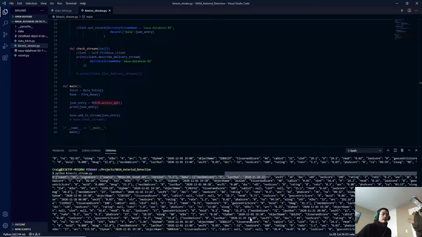So this stream seems to be working, and in the next video we will be using Lambda functions to transform our data, and we may even be using Splunk to do some real-time analytics.